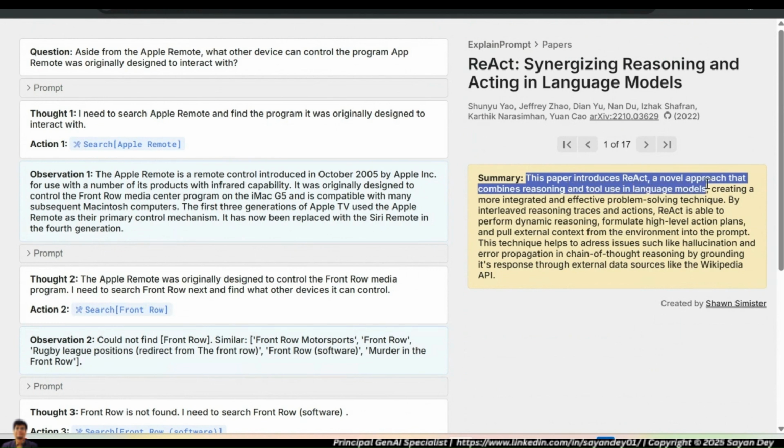Tool use, remember. So tools are the most important component of an agent. Because underlying the manager is the large language model, the LLM. LLM is the one who has a thinking capability. That's the manager. Manager is the one who will juggle the resources. But what are the resources? Who will do the work? Who are the actual workers? The workers are the tools. So tools are the absolute, the most important component of an agent. By interleaving reasoning traces and actions, ReAct is able to perform dynamic reasoning. So you can actually see this whole lot of text is there.